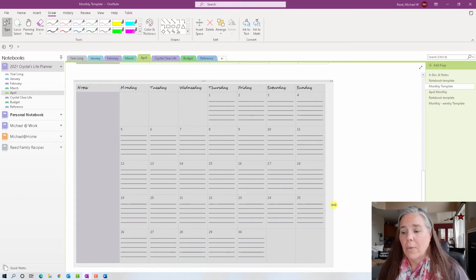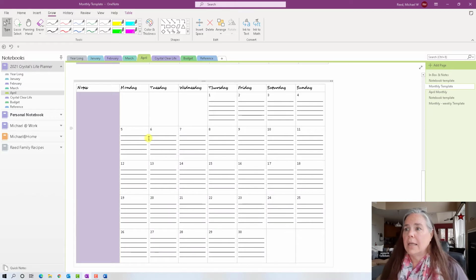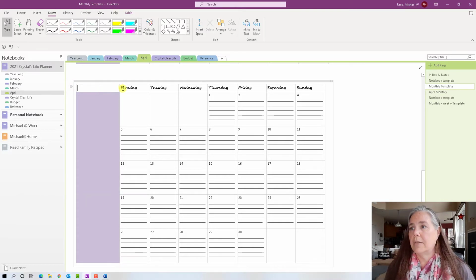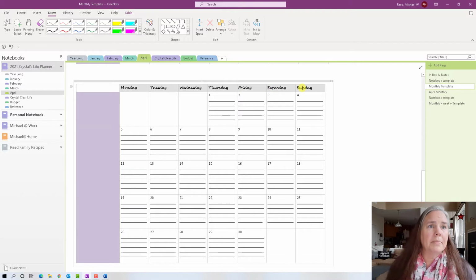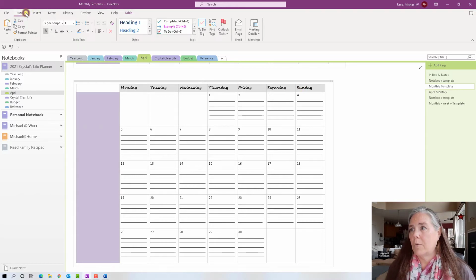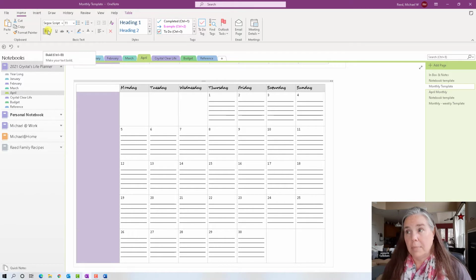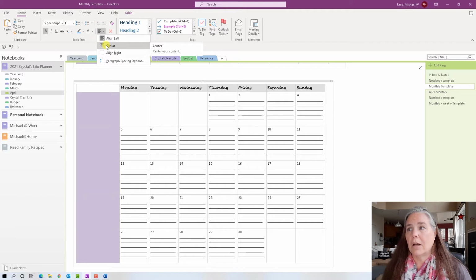Okay, now one of the first things that I want to do is let's start off at the very top. Let's go up here and take out the word notes because we don't need that to say notes anymore. And we are going to keep the days of the week, but I'm going to highlight those because I want to make a few changes. I'm going to go up here to my home menu. I'm going to keep them as bold. That is fine, but I would like them centered. I realize that they are left justified at the moment. I want them in the center.